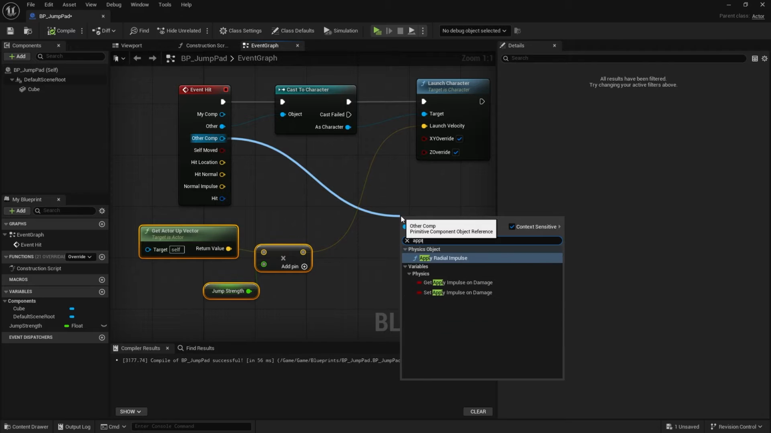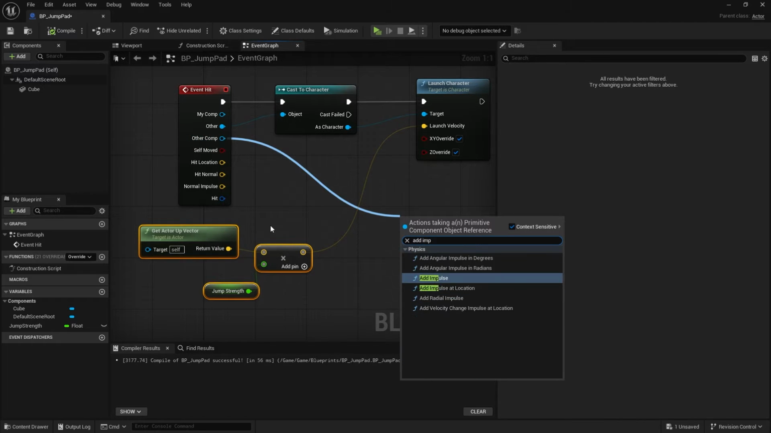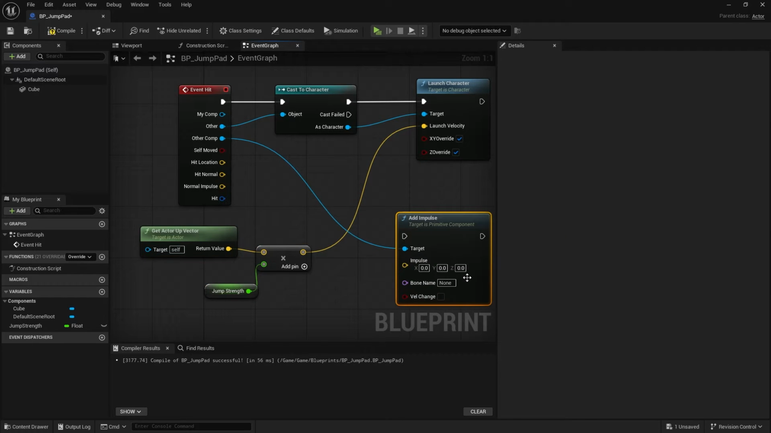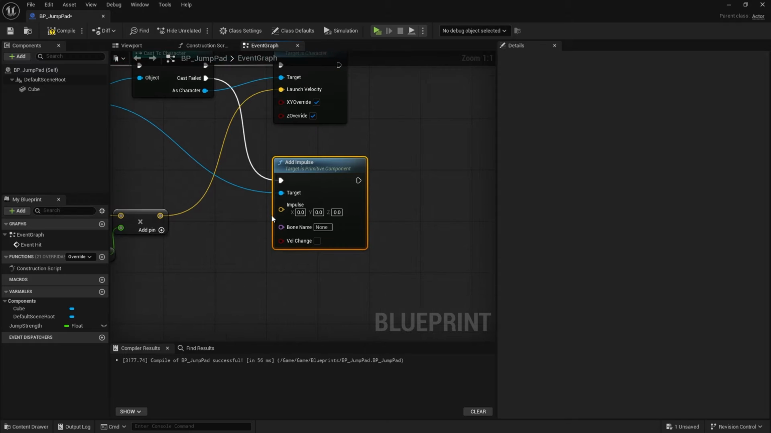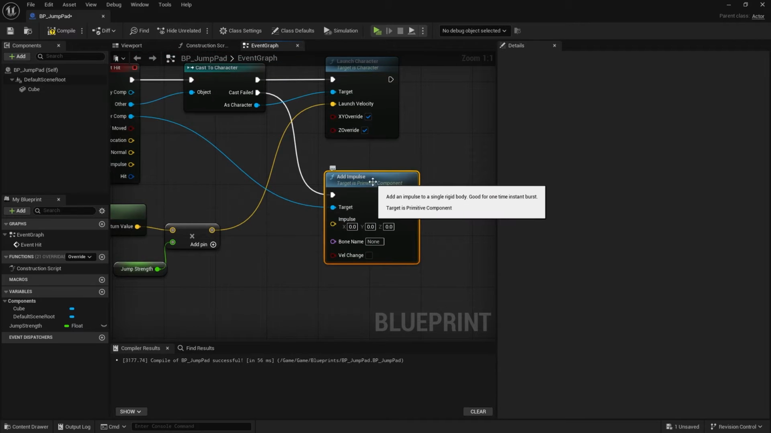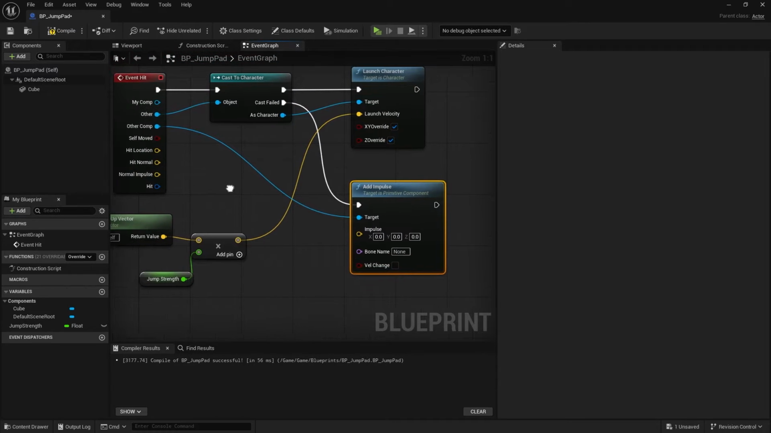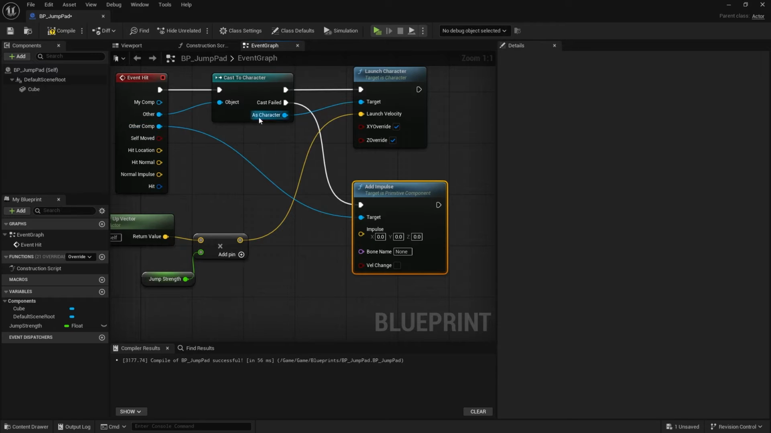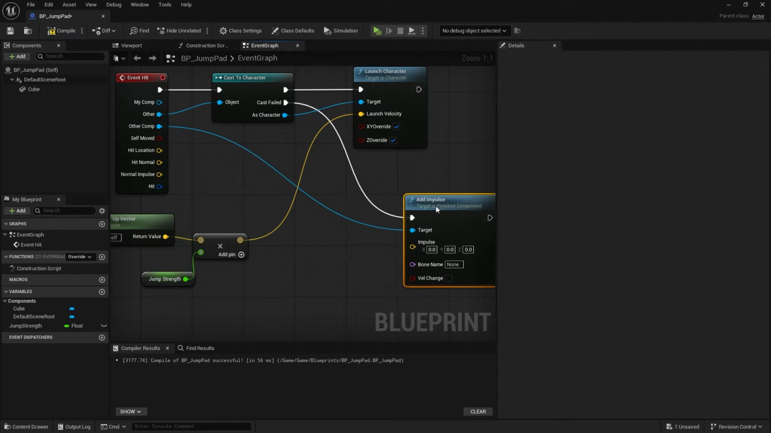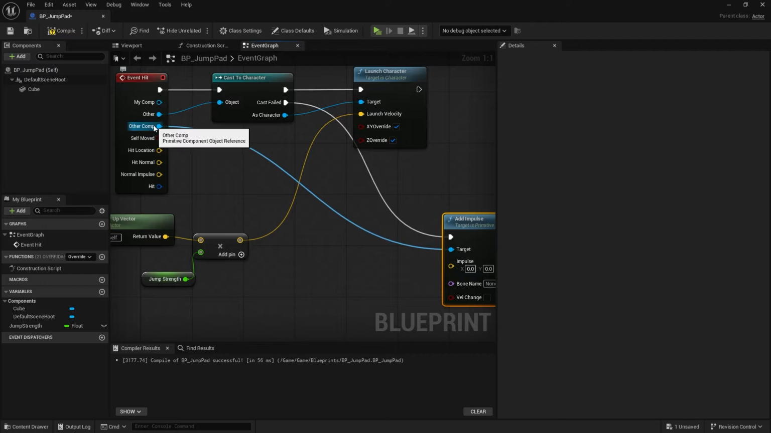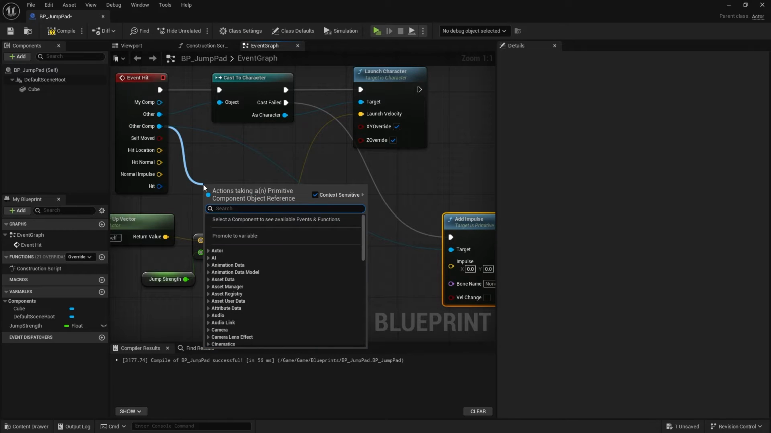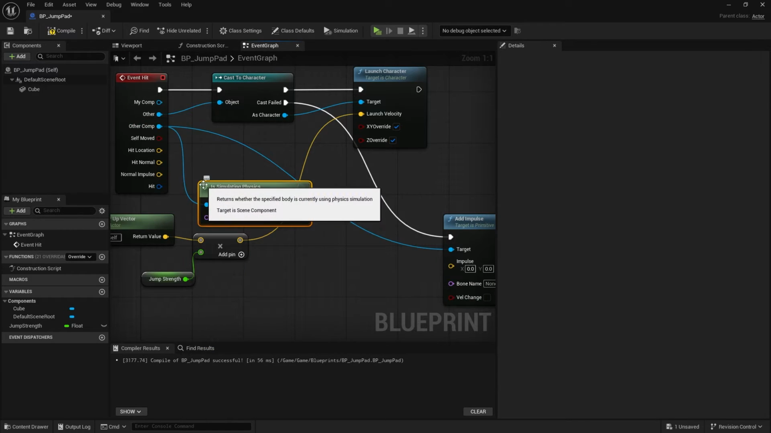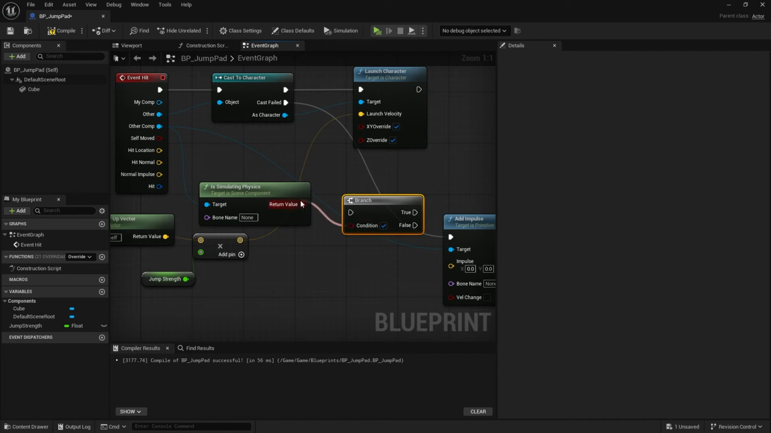And for that, I'm going to do add impulse. That's the one. Add impulse. So on cast failed, we want to add impulse. Now, this will only work if this thing is simulating physics. So before we get to add impulse, we need to add a condition to check to see if the other component here is simulating physics. And that'll be our condition for that.